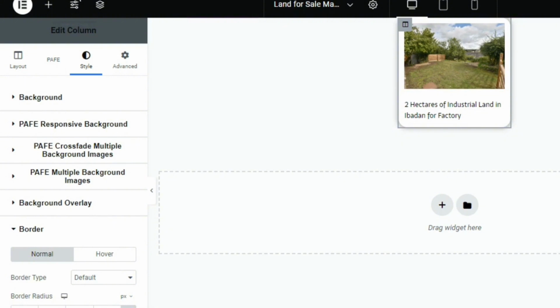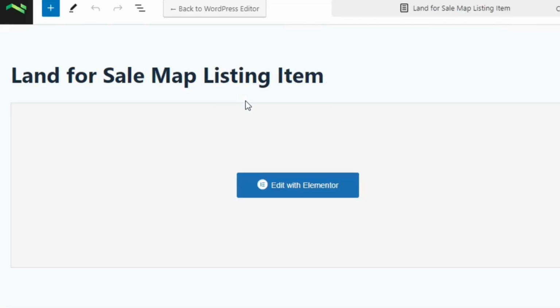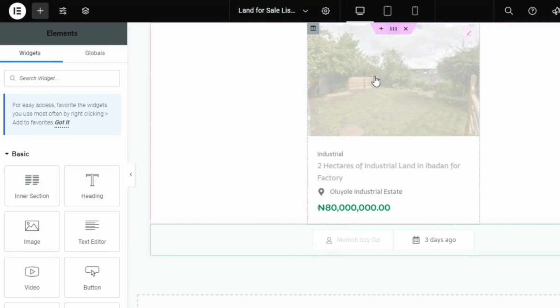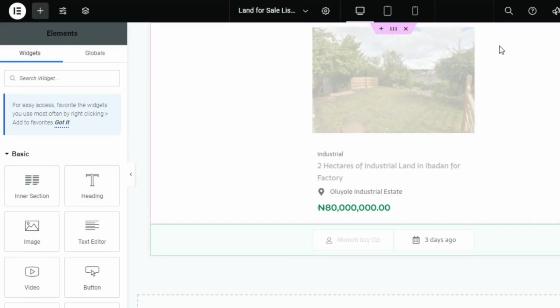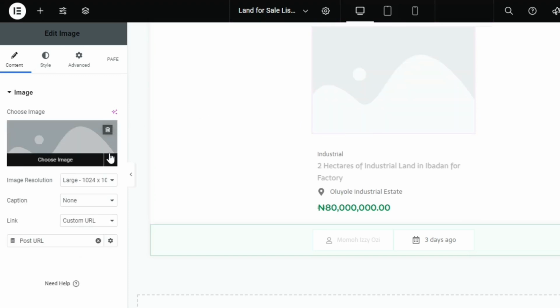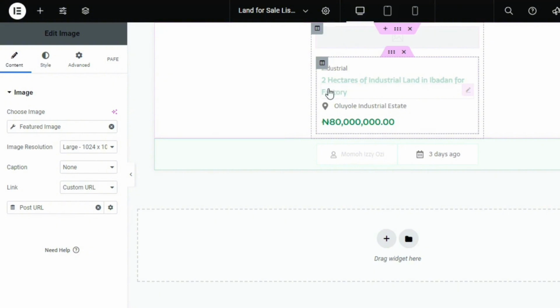So I'm going to go back to our dashboard. Also, I'm going to create a listing item for the listing grid for land for sale. Not to overbear the length of this video, I've hurriedly created the land for sale listing item for our grid widget, and I'm going to show you just what I've done. Here is the featured image of the land. So what I did is to bring in an image widget, set the dynamic tags to featured image.